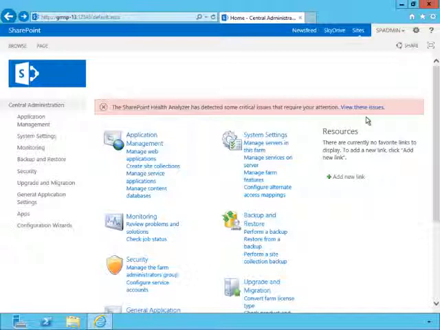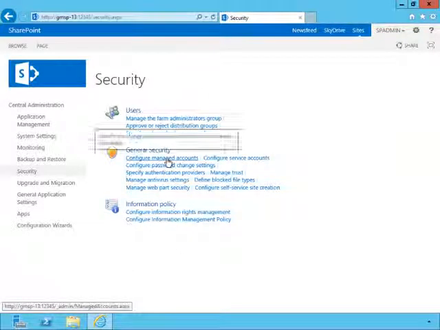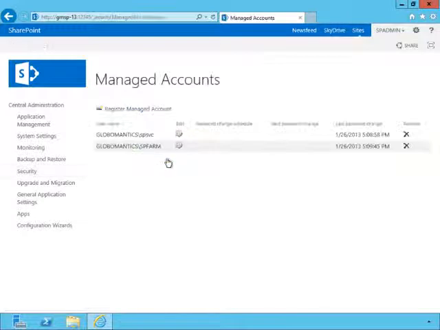All right, before we go ahead and get to making a web application, there's one more thing we're going to have to do. Remember we talked about managed accounts. We are going to have to register a managed account to be the security account for our application pool that we're going to create at the same time as we create the new web application. So what we're going to do is go down here to Security, click on Configure managed accounts, and we're going to add or register a new managed account.